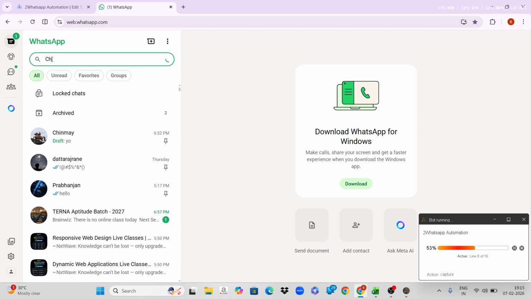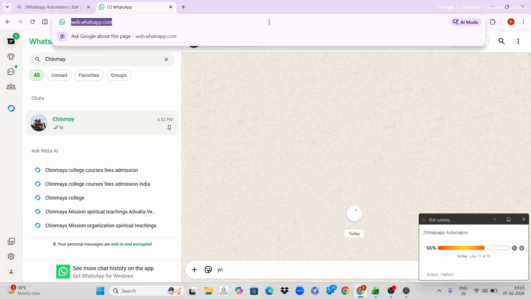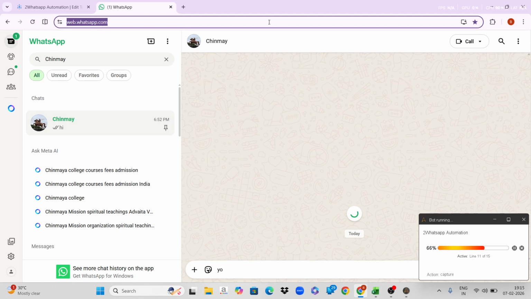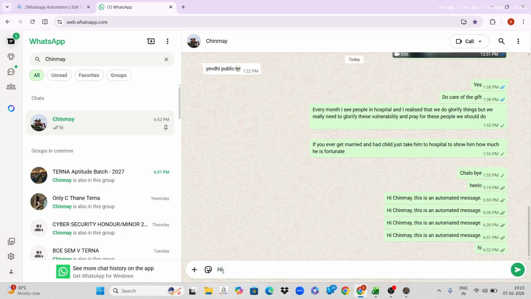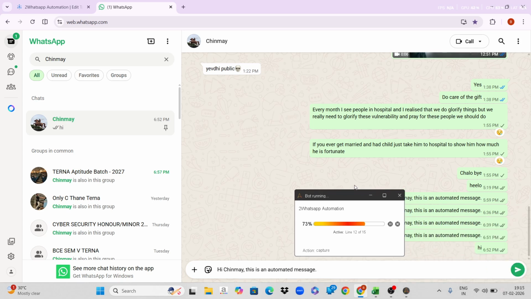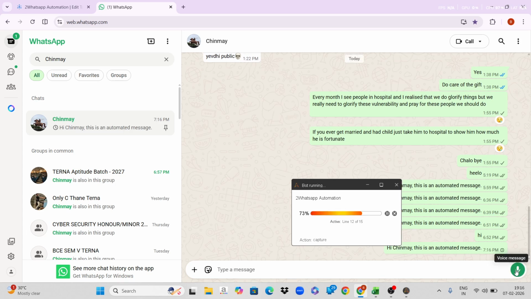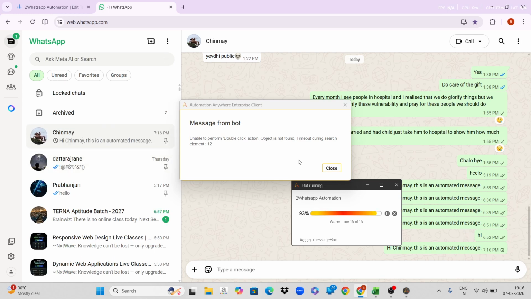Now it is going to type the text. As you can see, it is automatically typing the text. Now as you all can see, it is typing by itself. I'm not doing anything. So yeah, it's typing. Yes, as you all can see. Let me show you a little bit more. Yes, the message has been sent.